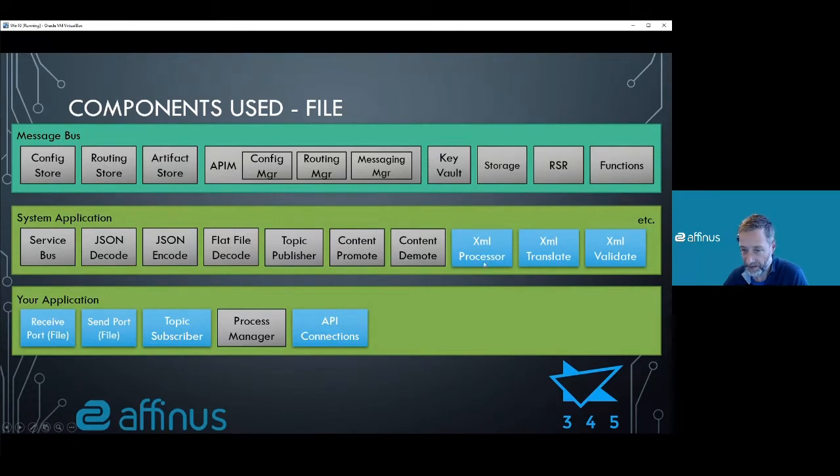XML processor replicates what the XML disassembler does, which is quite a lot, really, in BizTalk. And in the XML disassembler, you can specify whether you want to validate the incoming XML, or you can use a custom pipeline. So I doubt that's being used, but definitely in the application for this scenario, we end up with a file receive port, a file send port, a topic subscriber, and some API connections to support it all.